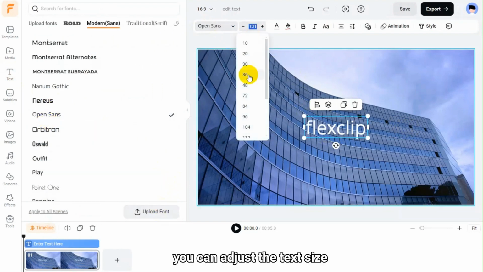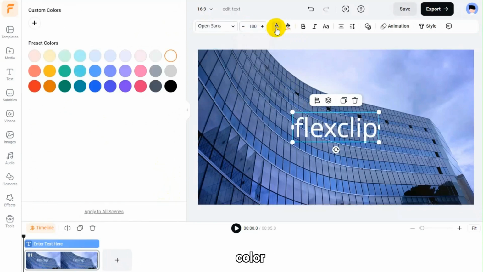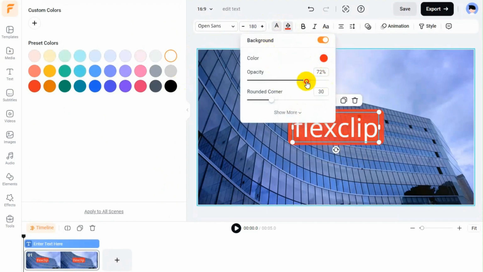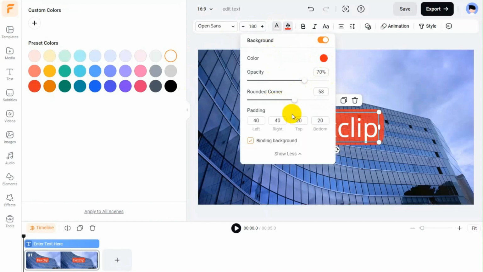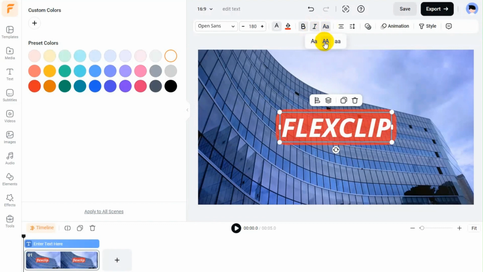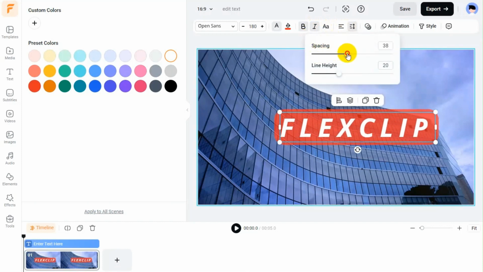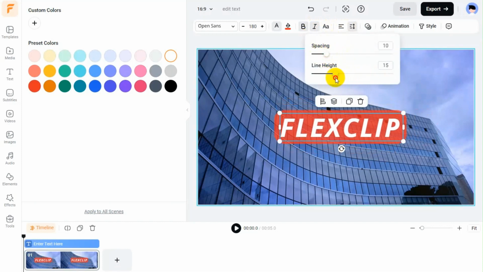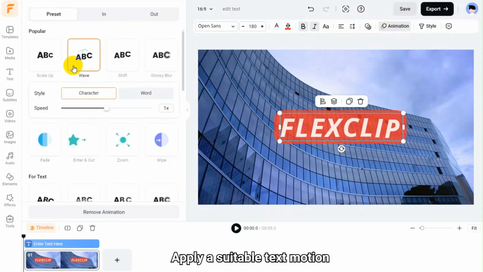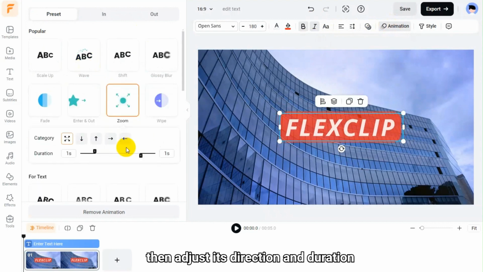Then, you can adjust the text size, color, background details, bold, italics, letter case, align multiple texts, adjust the text formats, and set the opacity. Click animation. Apply a suitable text motion. Then adjust its direction and duration.